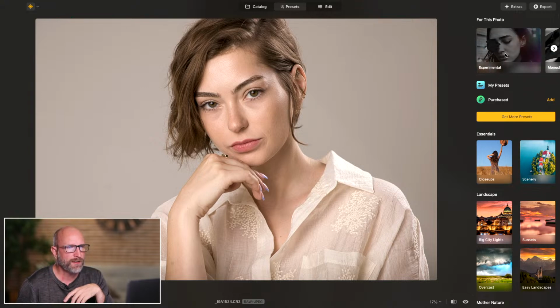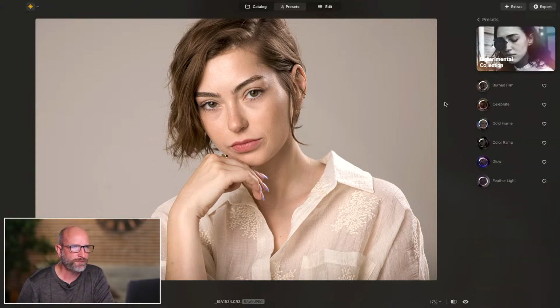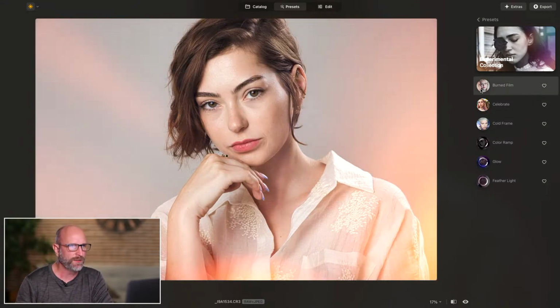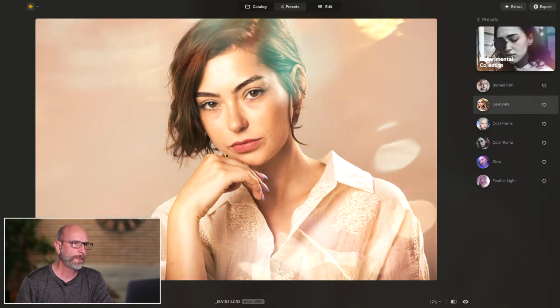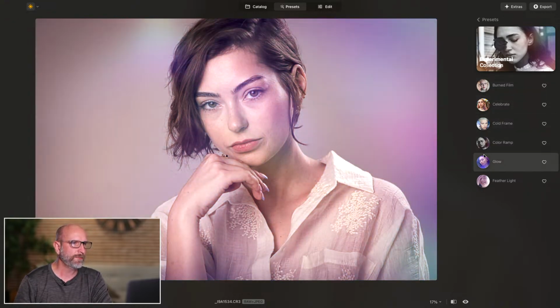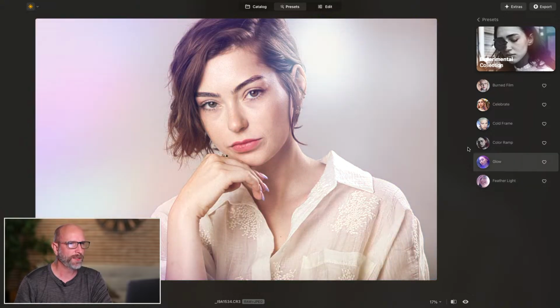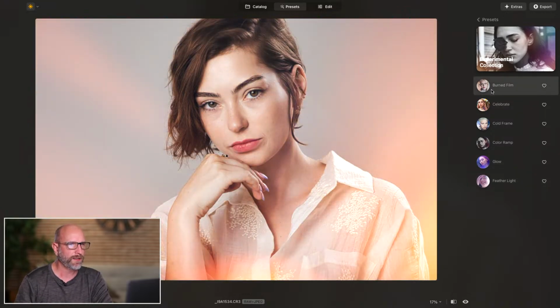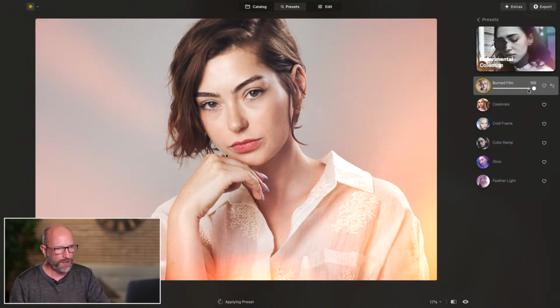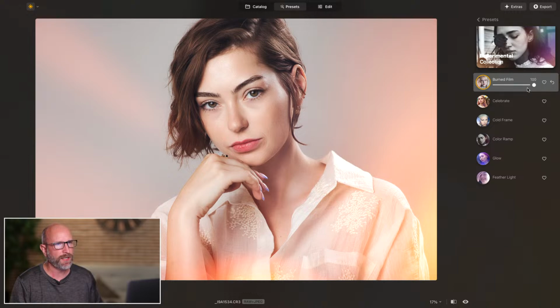I think these experimental presets here. Notice we have these little loop-to-loops here. So it's evaluating the image to know, oh, there we go. Look at that. Burned film. Yeah, these I think match what we're going for a little bit better. I like this one. I'm just going to click it. Burn film. Okay, I can change the intensity of that preset.